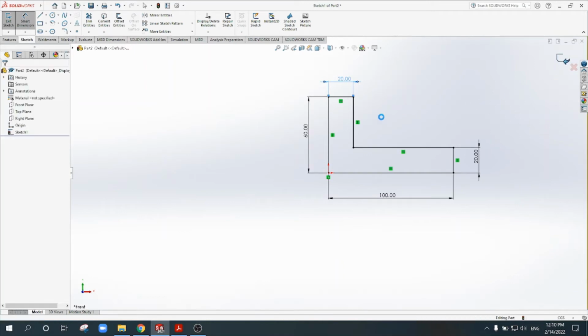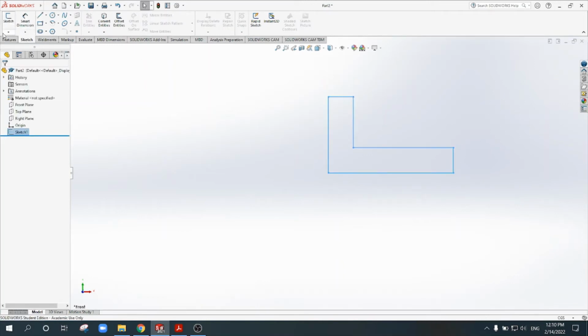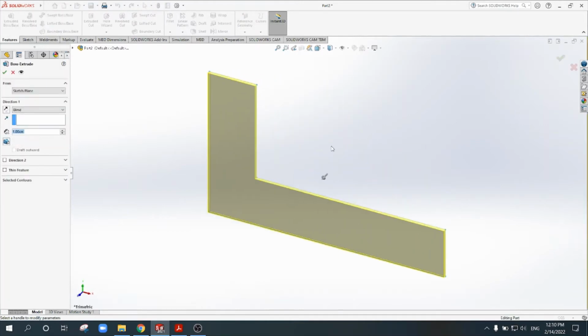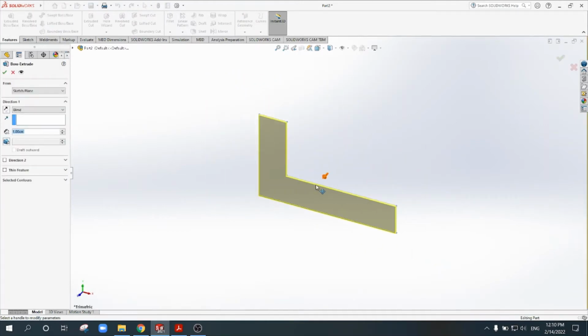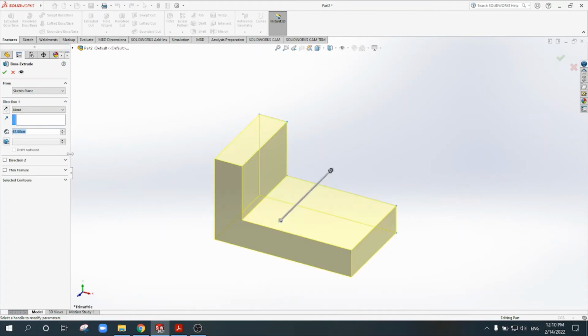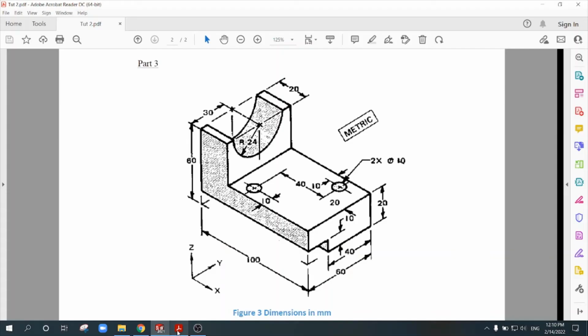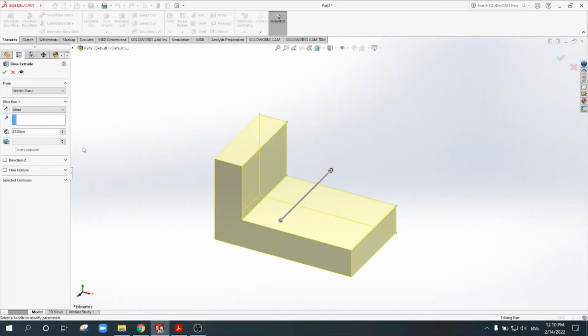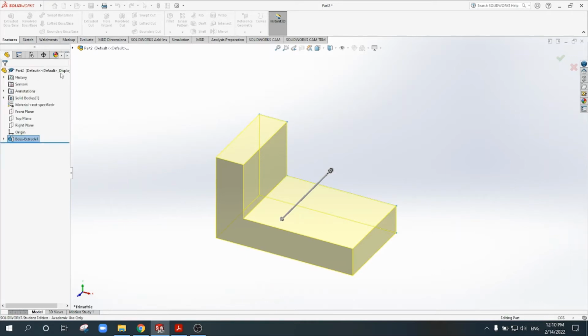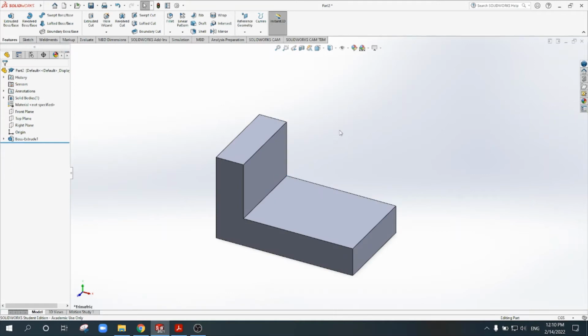Now I'm done with the first sketch, then I can extrude this part. So for the extrude, I have to decide the width, the thickness. Is it 62? So I have to go back and check. I have 30 and 30, so total 60. That is 60. And done. So that is the first feature.